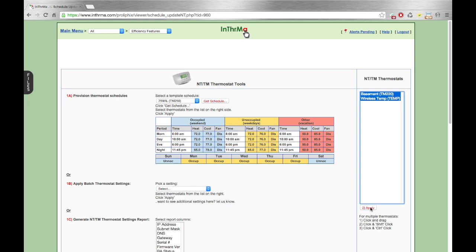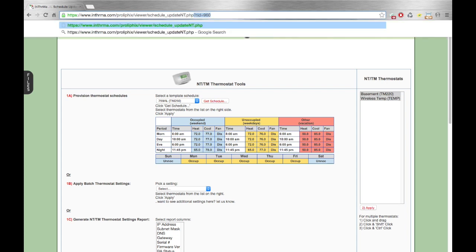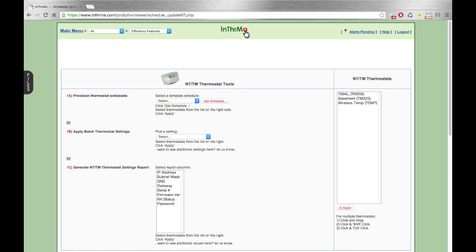And what you would do is you would click Apply. And once you click Apply, the software will take this schedule here and apply it to these 2 NT or TM series thermostats. So we're not going to go ahead and do that, but that's what that would do. So within a few clicks, you've basically taken the schedule from one thermostat and applied it to one or more thermostats from the list on the right-hand side. So let's reset the screen here.